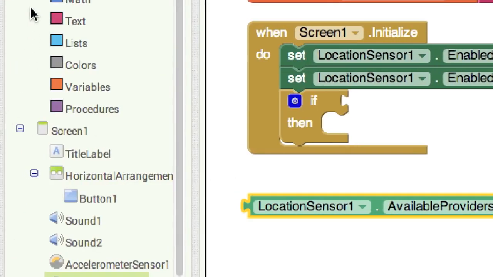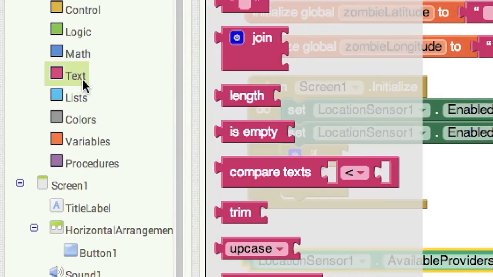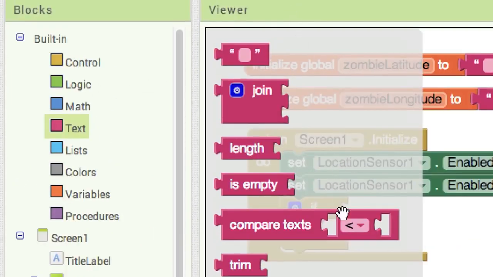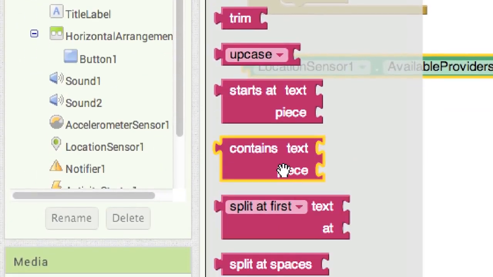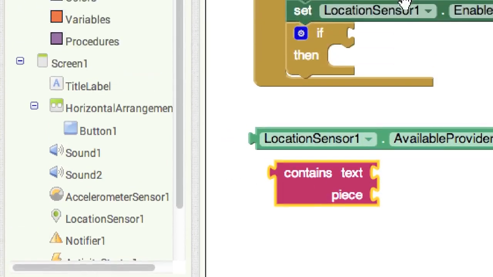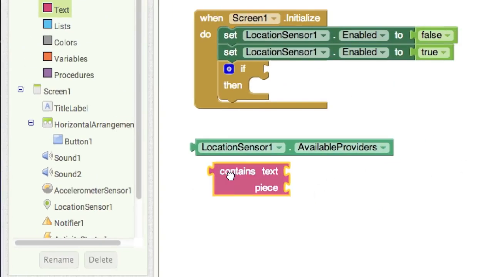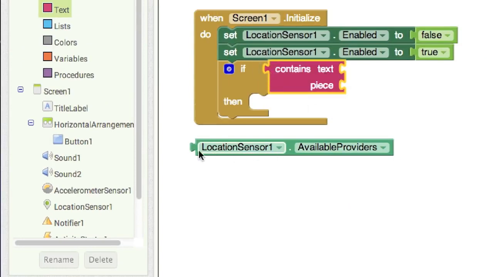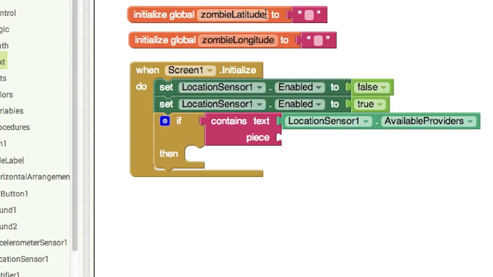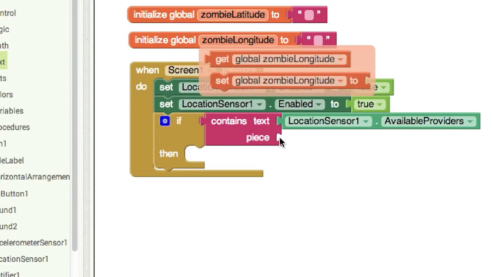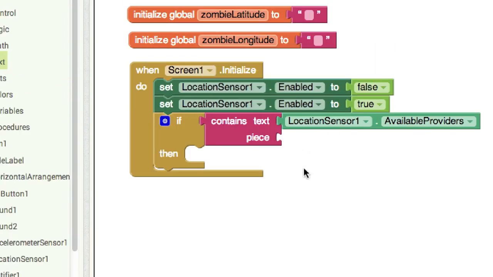So we want to be searching through text. So we click on text and we take a look at what we have available to us. Let's just cycle through here. And then we come down to contains text, which are going to be a list of available providers. And piece is going to be the thing we are looking for specifically, which is GPS. So let's drag that out there and let's look at this. What do we want to do? We want to search the text, which is a list of all the available providers of data in regards to latitude and longitude. And we want to find out if one of those available providers is GPS.